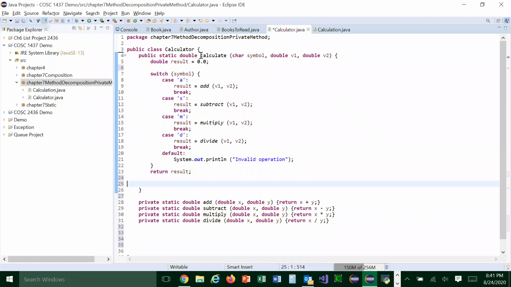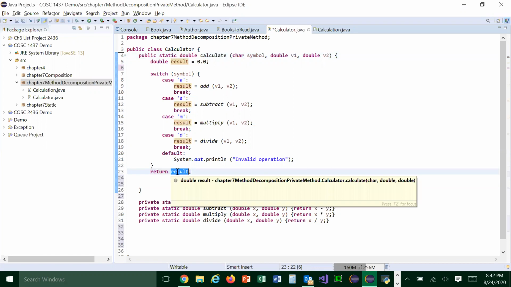Because the calculate method returns a double, I'm declaring a local variable. This is the local variable, visible and accessible only within this method. So initialize it to 0. Why? Because I need to return that result. Because it's a double return type, I need to return that result.